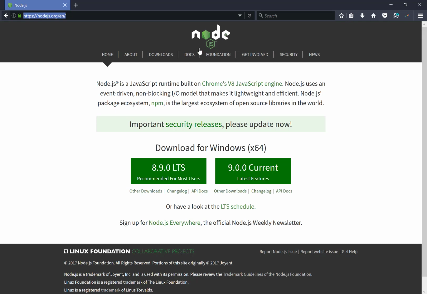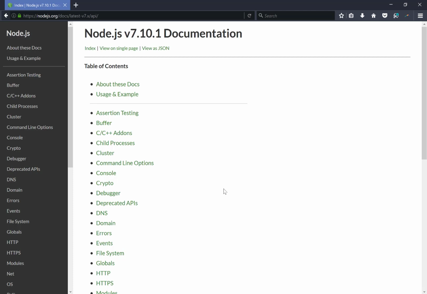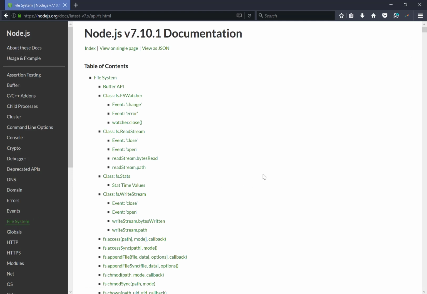So anyway, I'm in the Node.js web page, and I'm going to click on the docs. And what I'm interested in is this API reference documentation. So I'm just going to go into that. And this is basically the manual, if you will, for using Node.js. So here's all of the things that we can do and all of the syntax that we need to do it. So I'm going to draw your attention here to the file system, and we'll look at this documentation.